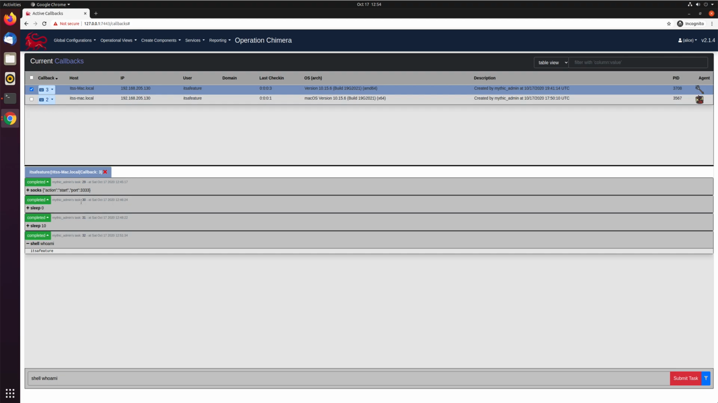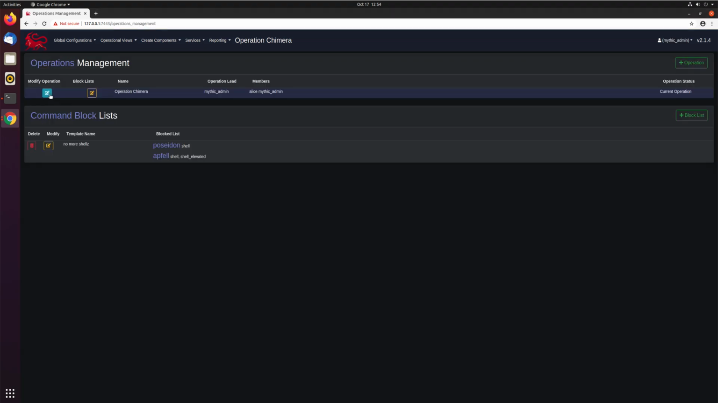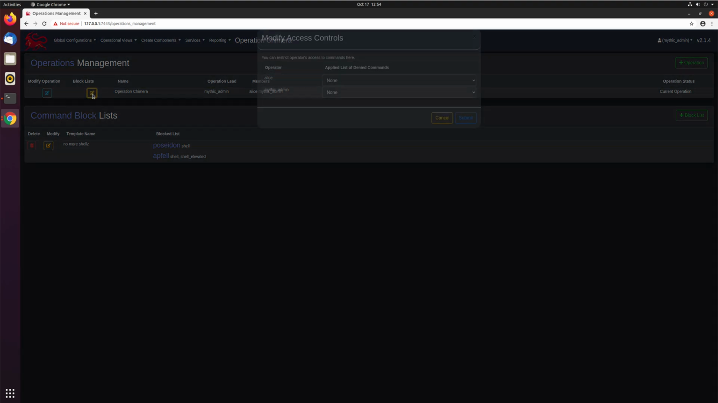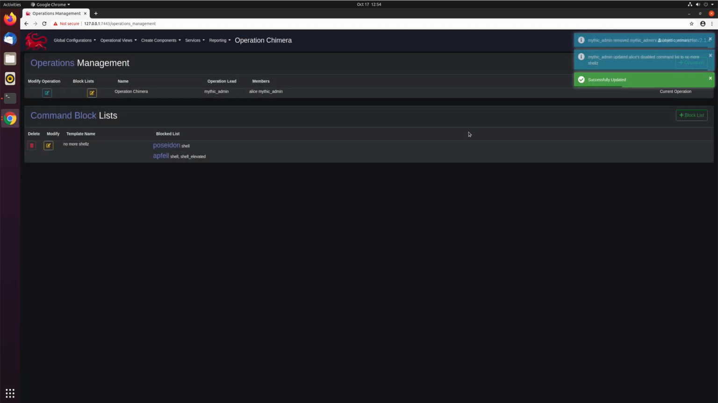If we look over here, now that it's unlocked, shell whoami. So let's come back over here and go to modify our block lists. There's a difference. Instead of just modifying the operation, we want to specifically talk about these kinds of block lists. So I click it, you can see here for each operator what block lists are applied. So there's none by default. Let's come over to Alice and say apply no more shells and hit submit.